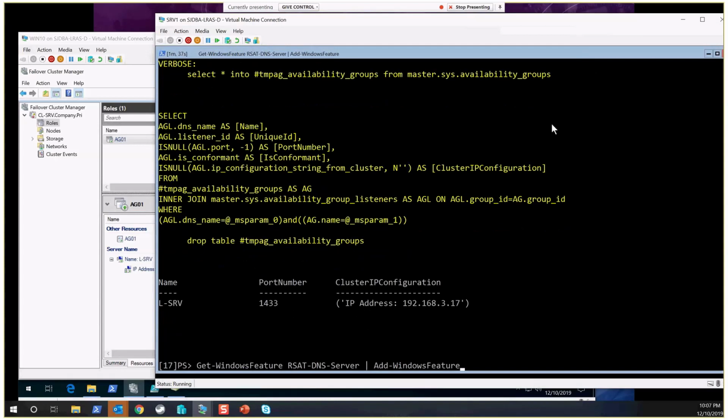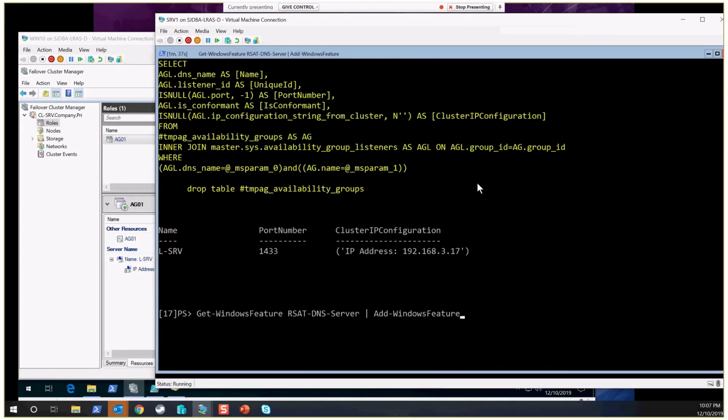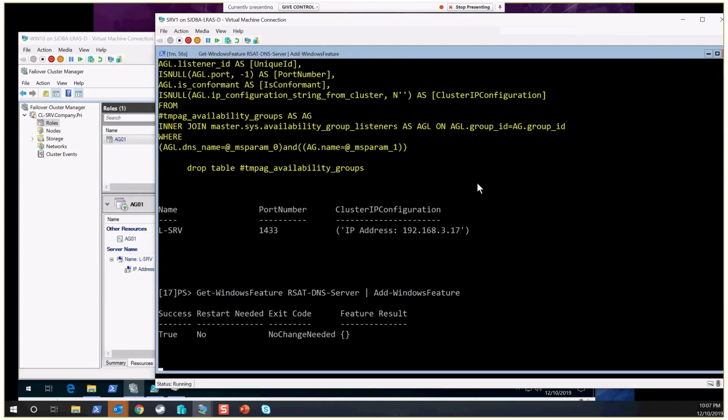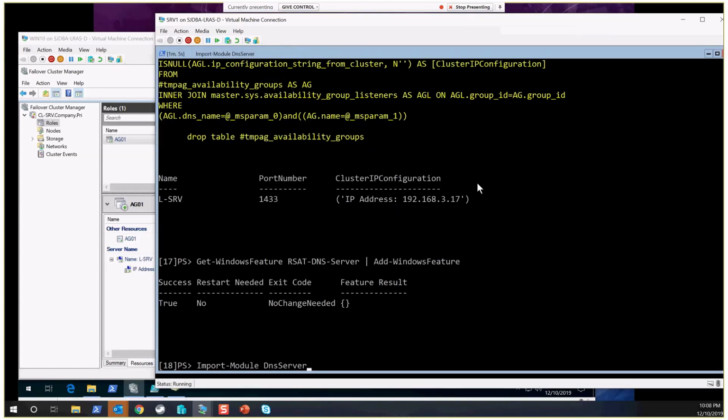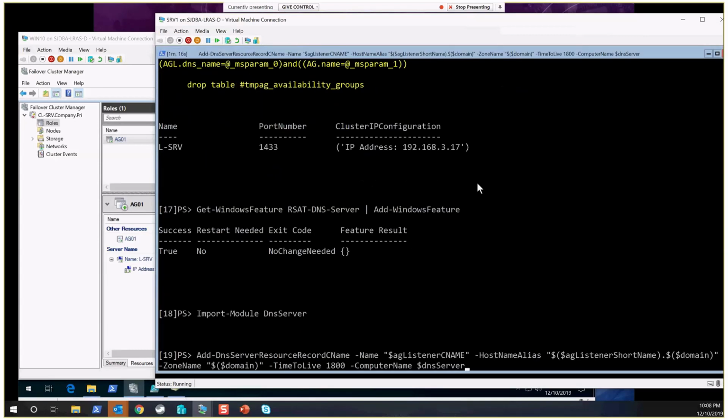Okay, the next part we want to do is to create the CNAME so that we have those future-proof connection strings. You may have noticed that I ran a script earlier to add some features for DNS, and I'm running that again here, so that's why it's saying I don't need to do anything because you already did this. We'll import that module. In this case, our DNS server is the same as the domain controller, and then we'll create the CNAME.